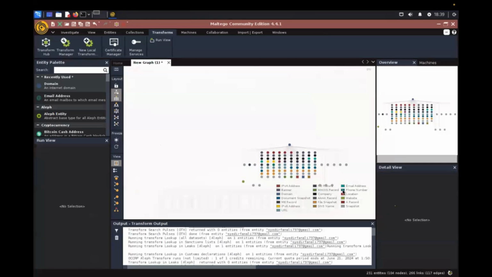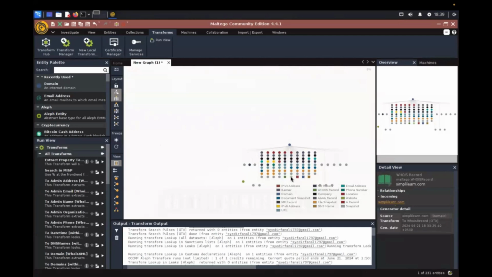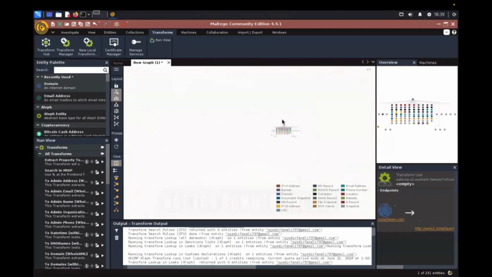Where are the phone numbers? Let's see phone numbers. This is the phone number 1. This is the phone number 2 we got. So like this, guys, you will get a lot of information.